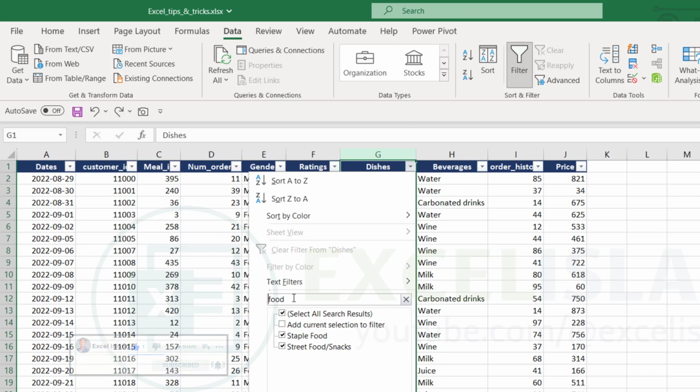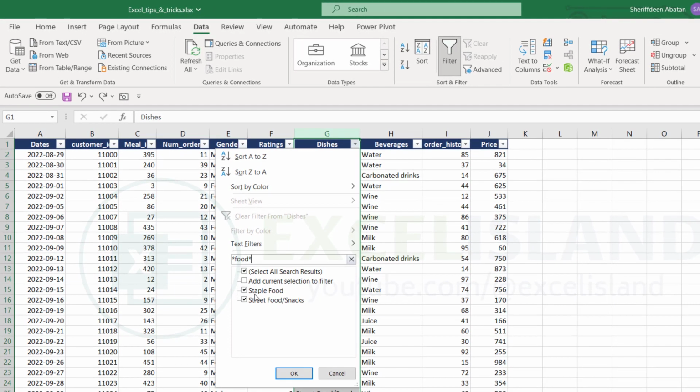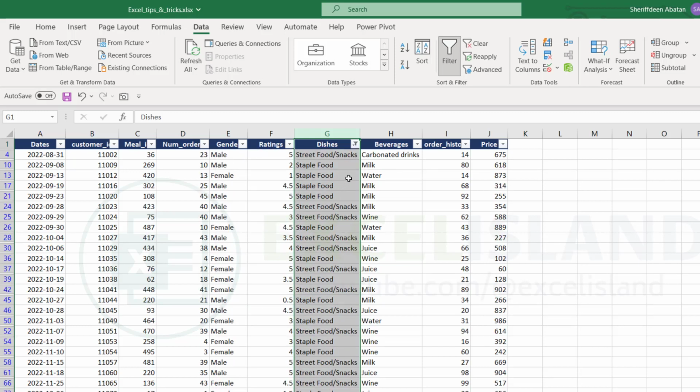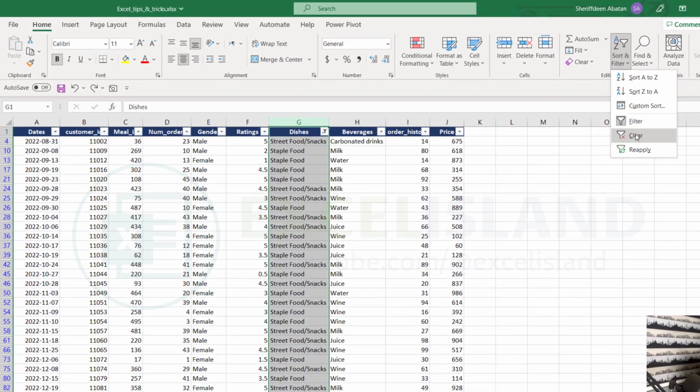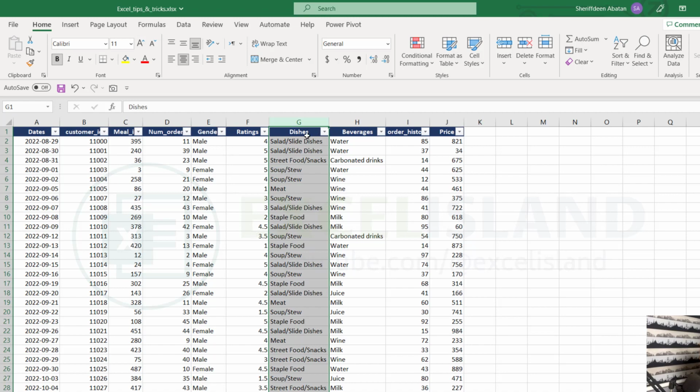What I will do is come to the beginning of the word food and put the asterisk sign, and I'll come to the end of food and put the asterisk sign. What this basically does is that it searches for any text that contains the word food in the middle. At the beginning, the asterisk means any number of characters to the left, and at the end it means any number of characters to the right. If you look at the result, it is showing me staple food, street food and snacks. When I click OK, it filters the data based on any dishes that contain the word food in the middle. I can just go to the Home tab, under Sort and Filter, and clear the filter to have my data set back.